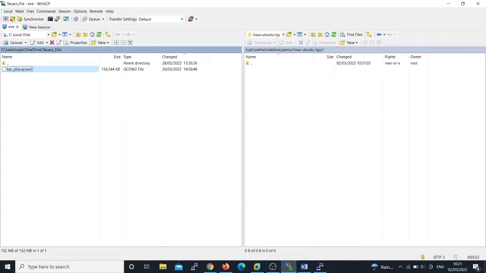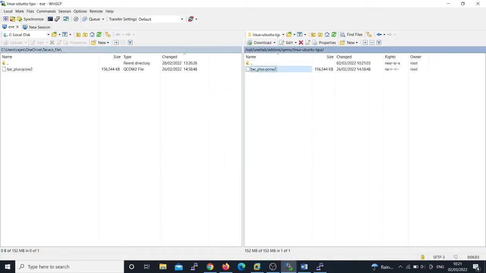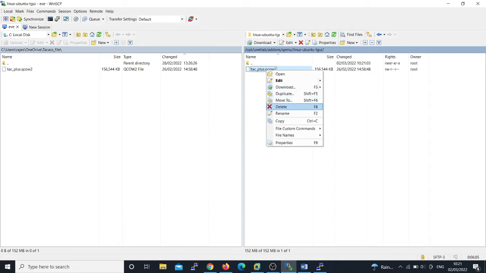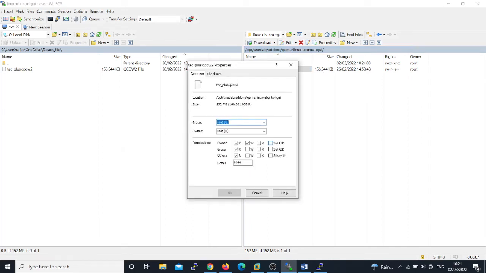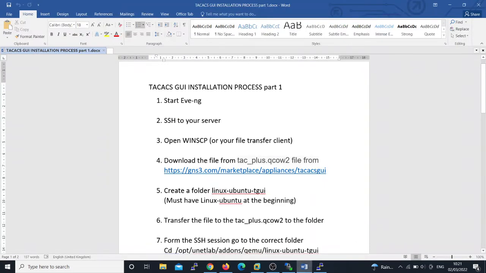and push it across, drag it across. It's pretty quick, no problems at all. So we just wait for that to finish, and that's done. Again, I like to make sure I change the permissions, so I change the properties and change that to 777. That's giving all the permissions, and say OK to that. So, moving on to the next stage.